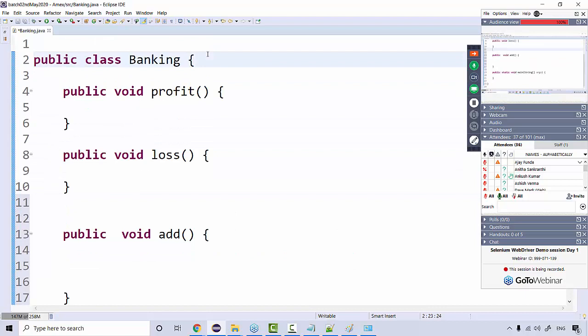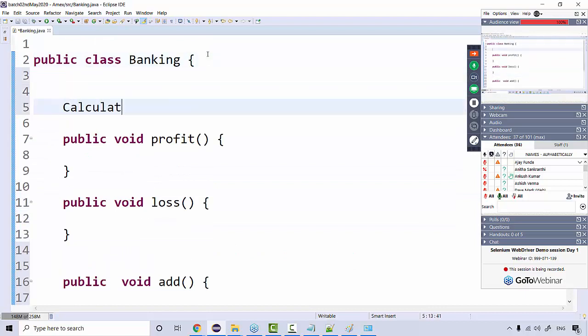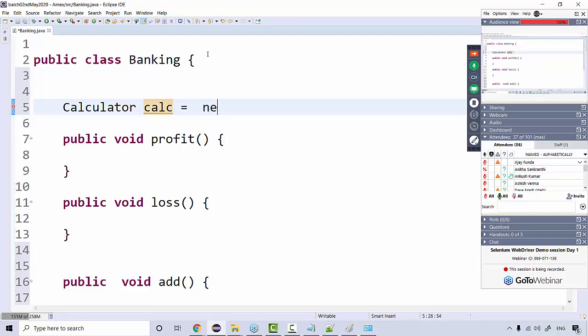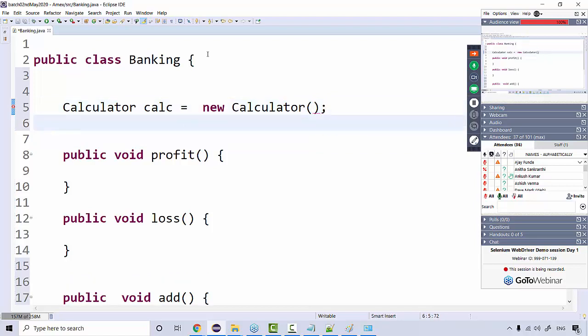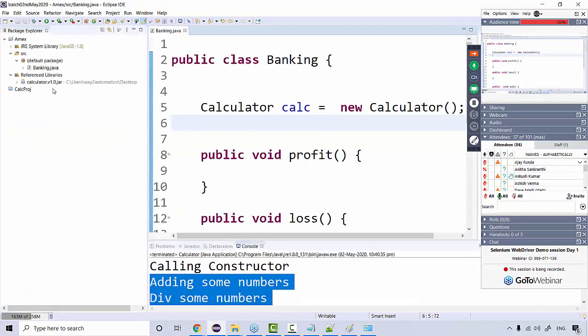I can simply go over here and say Calculator calc equal to new Calculator, and see, I am able to call it without any issues, and it's not throwing me any error, right? Because Eclipse is able to understand what this calculator is with the help of this jar file.